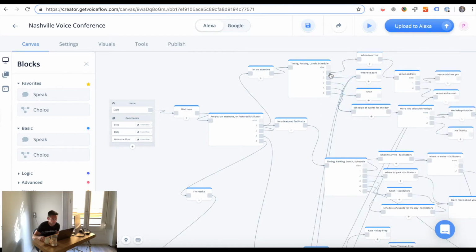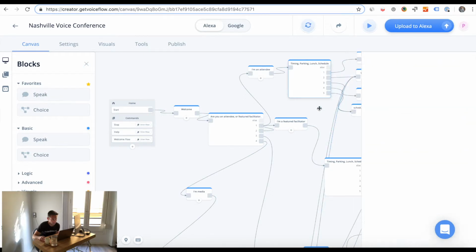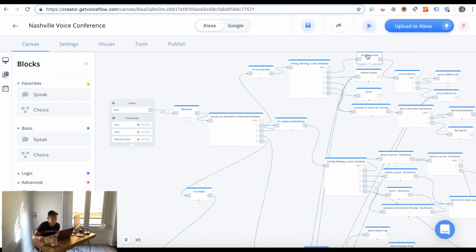And then all you're doing is you're dragging the choice. If they pick when to arrive, you're dragging the choice 1 for check-in timing over to the speak block that tells them the check-in timing and so on.